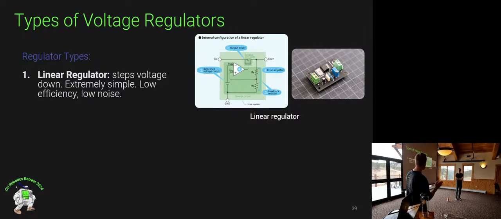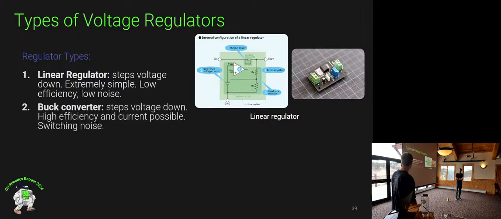So these are really common. You'll see these on an Arduino for generating 5 volts for the Arduino. They're really low noise. That's one of the key things to take away. And the higher power you need, the bigger this thing is physically going to be. Physically, you need a bigger linear regulator. And so that's on the linear side, and these are really low noise.